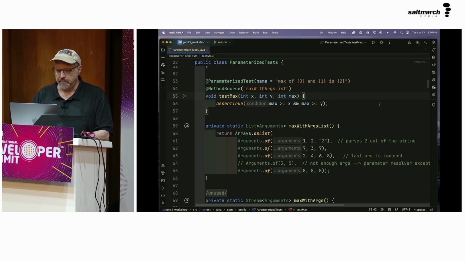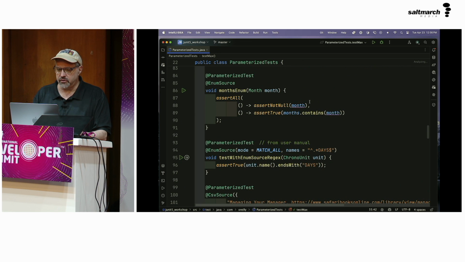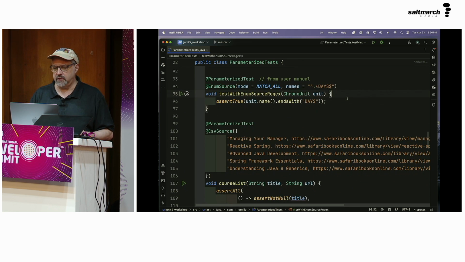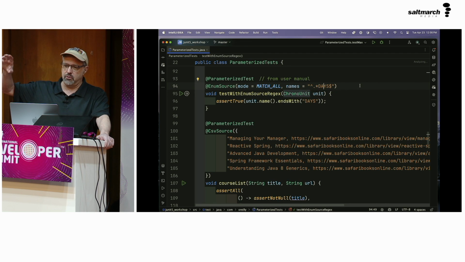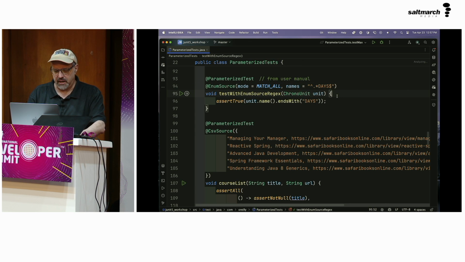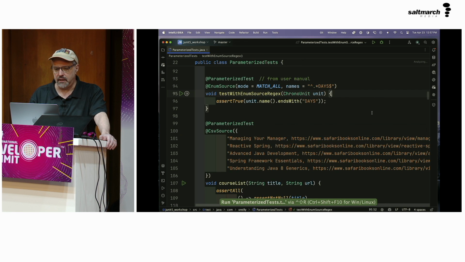Very useful. And then here was the enum source. Here's the one from the docs. It says, let's do an enum source on good old ChronoUnit in the java.time package, but we don't want all of them. We only want the ones that match this regular expression, which means that the name of the ChronoUnit ends in the word DAYS. And it'll just check it. And again, if I run it, you see I get half days and days, something like that.